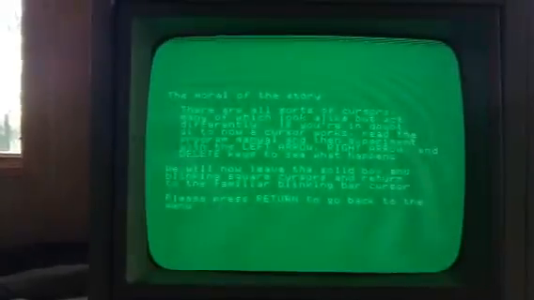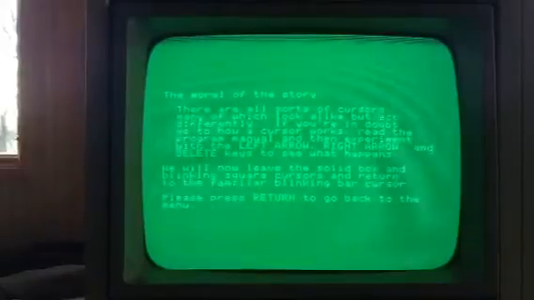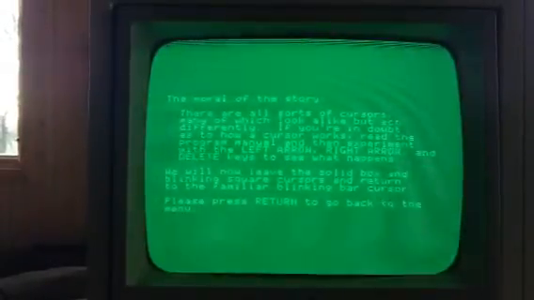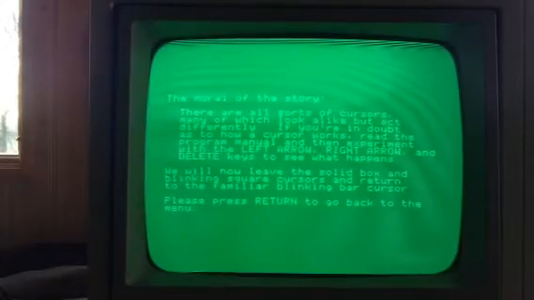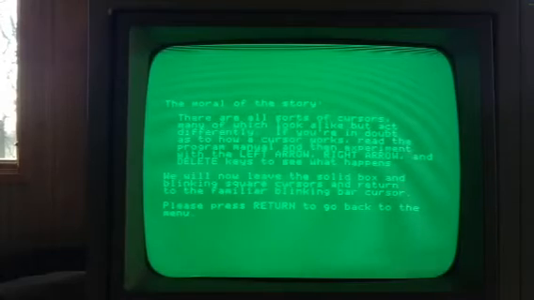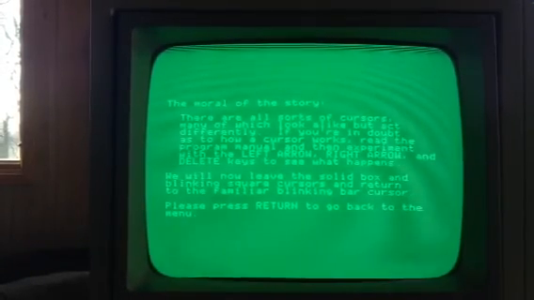There are all sorts of cursors, many of which look alike but act differently. If you're in doubt as to how a cursor works, read the program manual and then experiment with the left arrow, right arrow, and delete keys to see what happens. We will now leave the solid box and blinking square cursors and return to the familiar blinking bar cursor. Hit Return to go back to the main menu.